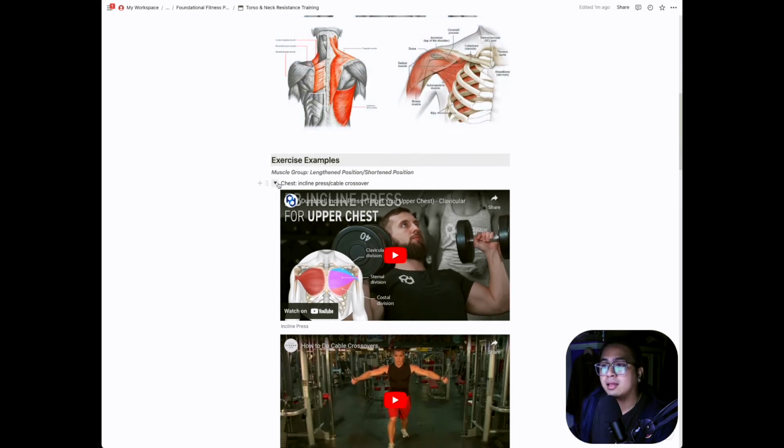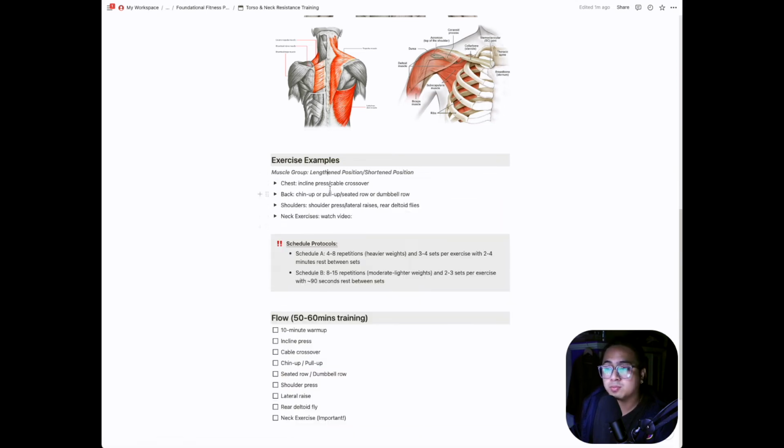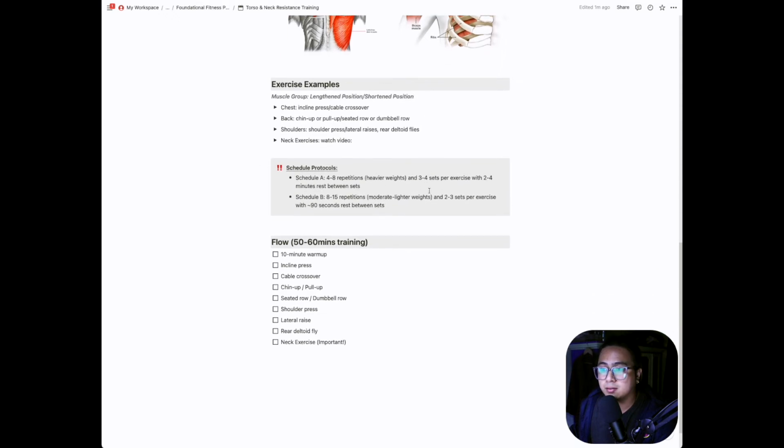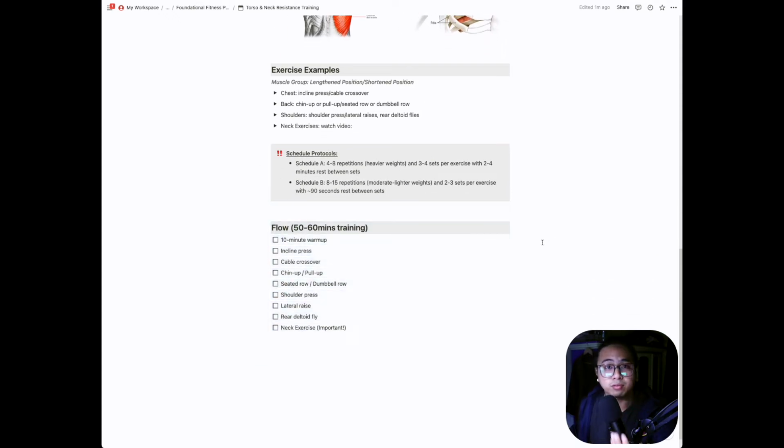And then these are the muscle groups. I have specific kinds of exercises. So there is a lengthened position for each exercise and there is a shortened position for each exercise. Now, I did not create this. This is from Andrew Huberman's fitness protocol. Okay, so basically this is the flow of the training for the day.